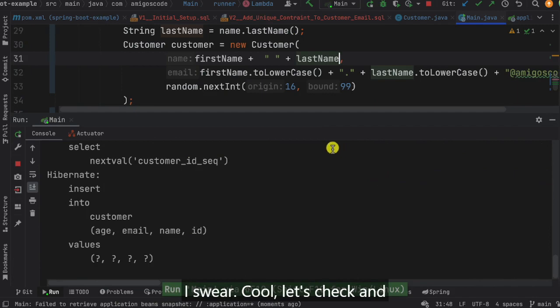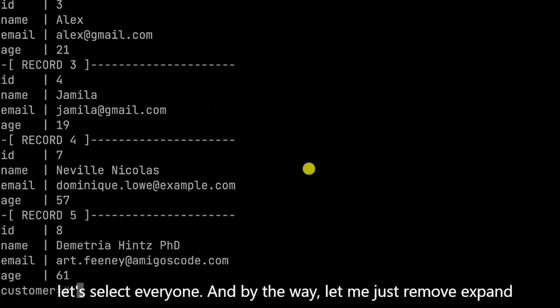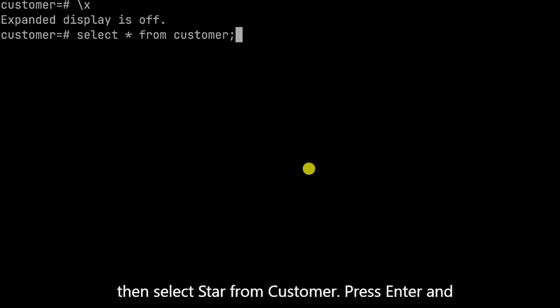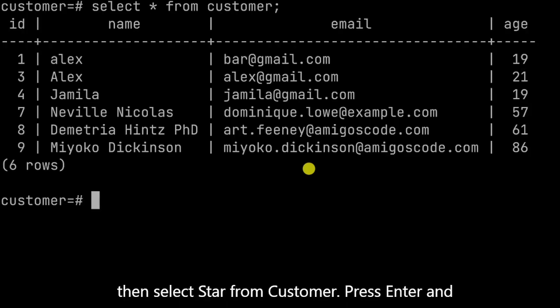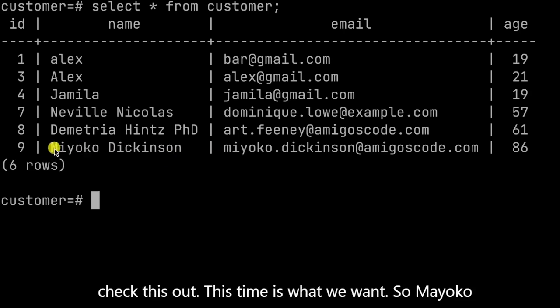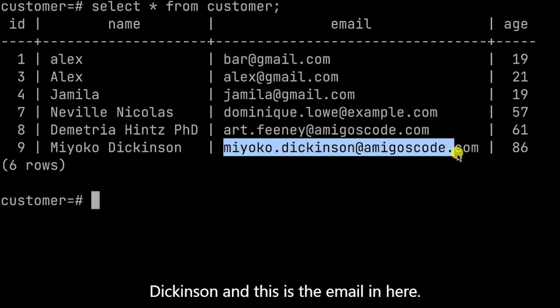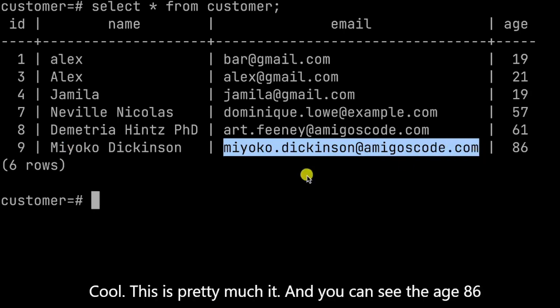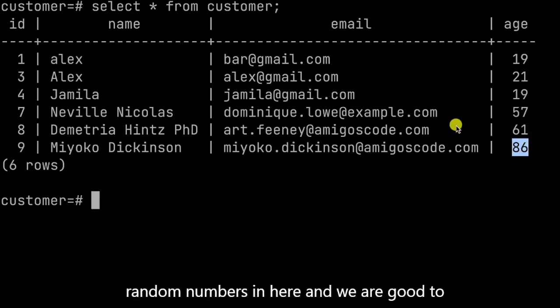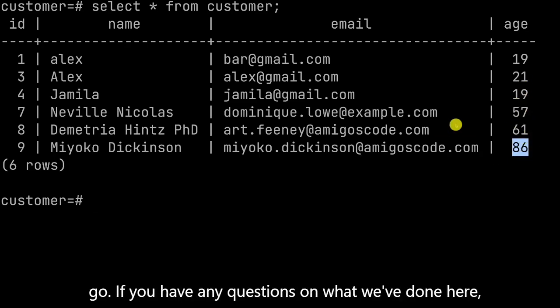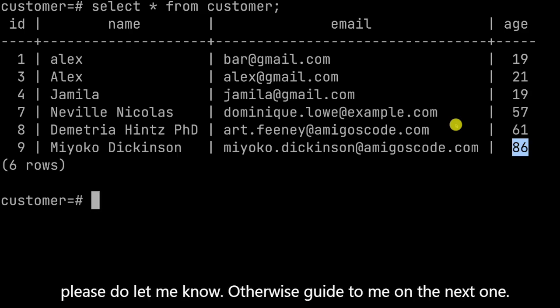Cool. Let's check. And let's select everyone. By the way, let me just expand the display on. So backslash and then X, and then select star from customer, press enter, and check this out. This time is what we want. So Mayoko Dickinson, and this is the email in here. Cool. This is pretty much it. And you can see the age, 86, random numbers in here, and we are good to go. If you have any questions on what we've done here, please do let me know. Otherwise, catch me on the next one.